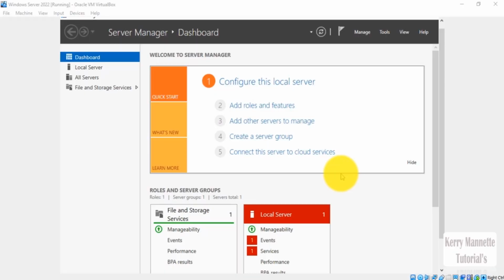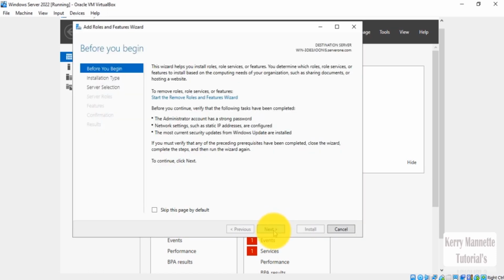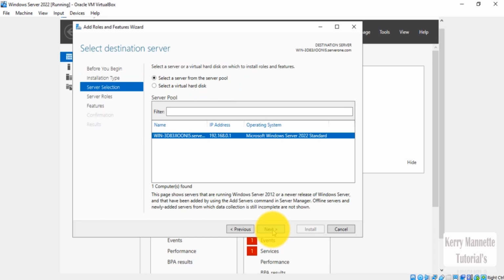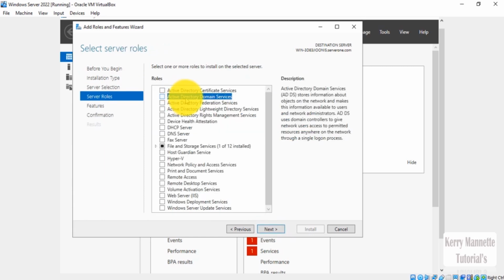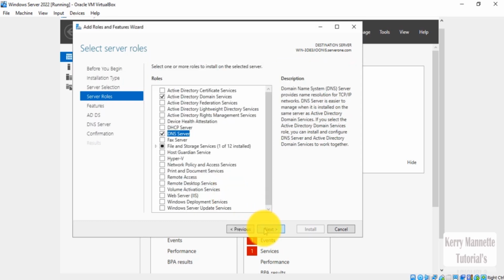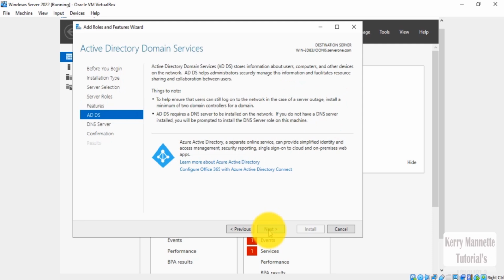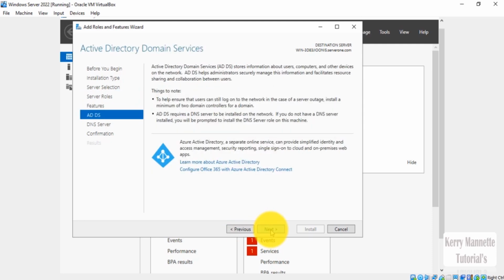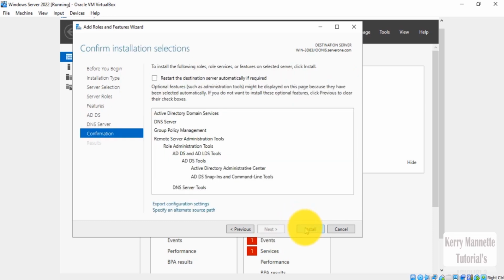Okay, so we're going to add a couple of roles to our server. So we're going to click add roles and features. We're going to click next, next again, and next again. Add Active Directory Domain Services, and we're going to add DNS server. We're going to click next several times. Then we're going to click install.